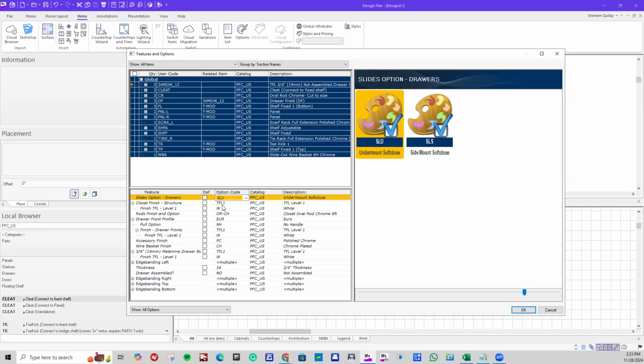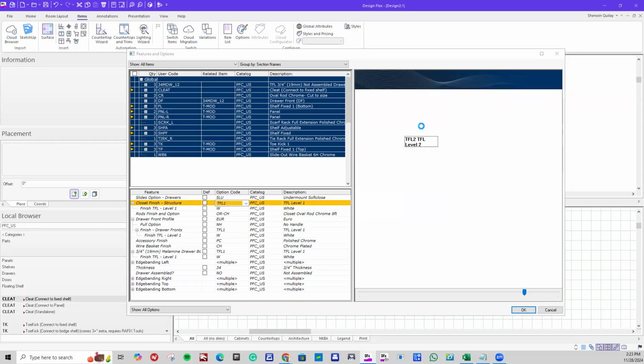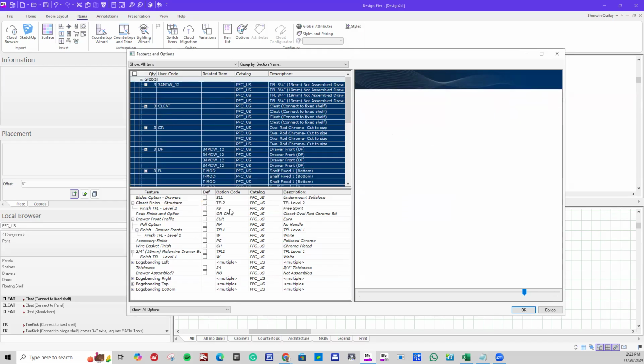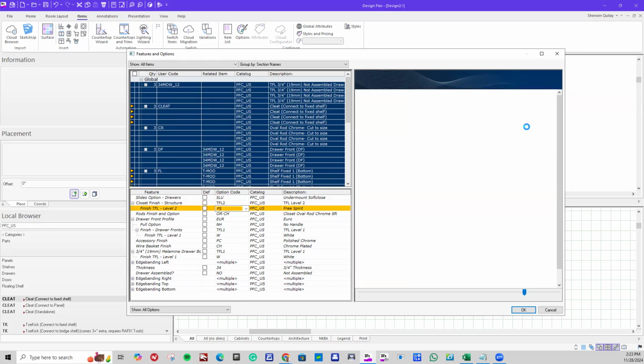Next is closet finish structure. Default is in white and all our hardware is in chrome. For our closet structure, it's in white, but I can select, for example, level 2 pricing. If I select level 2 pricing, I now have a new row, finish TFL level 2. We can click on the option code FS, and then we can change it to one of our other colors. I'm going to change it to first class. It's one of my favorite colors in the TFL level 2 pricing.